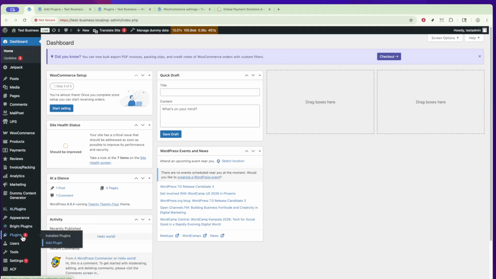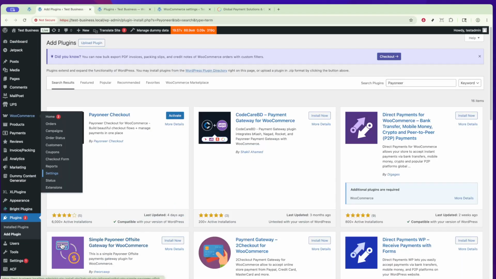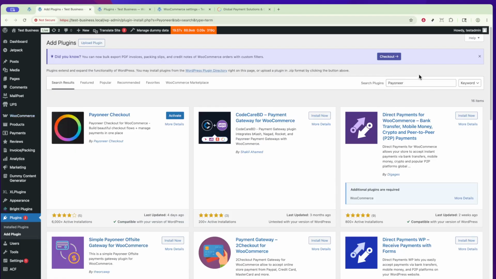Next, click on the Add New button at the top of the page. This is where you'll be able to search for new plugins to integrate into your site. In the search bar, type in Payoneer. After a moment, you should see a list of results. What you're looking for here is the official Payoneer plugin. Once you've located it, click on the Install Now button.